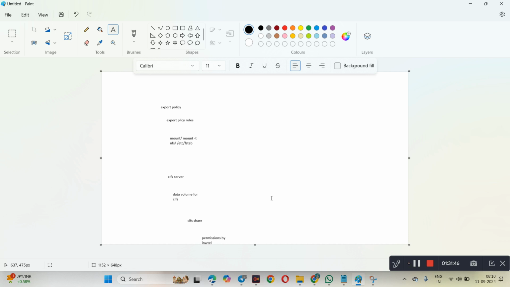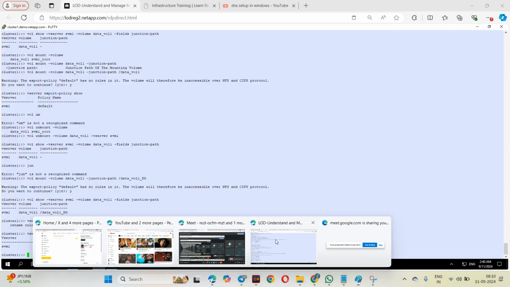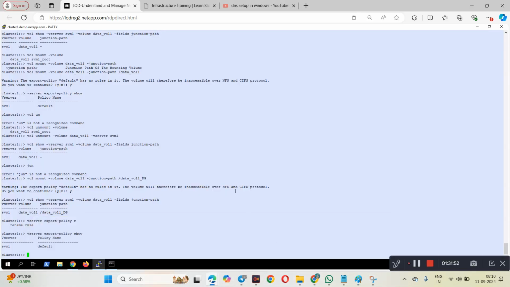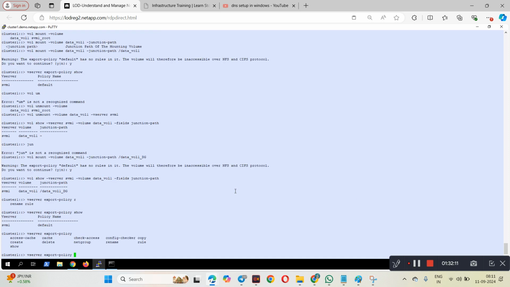I think I have to do it this way. Yeah, at last I got something. I think this is better. So for NFS, I will be creating an export policy rule, right? For CIFS also you can create export policy rules, but you don't need to. If you want to restrict to a machine, you can create, but normally you don't need to. You just create a share. That's it. It's just one command.